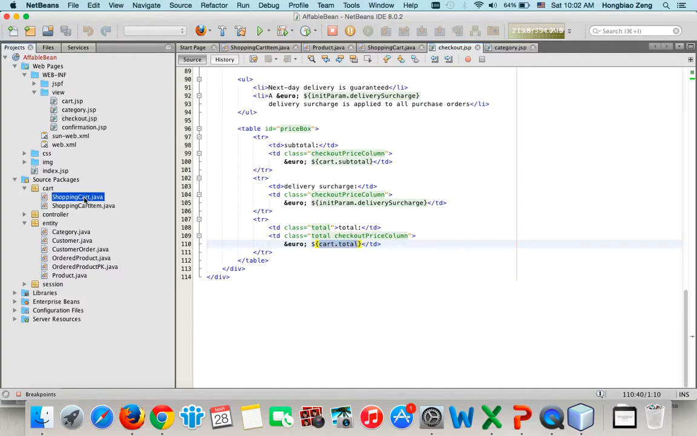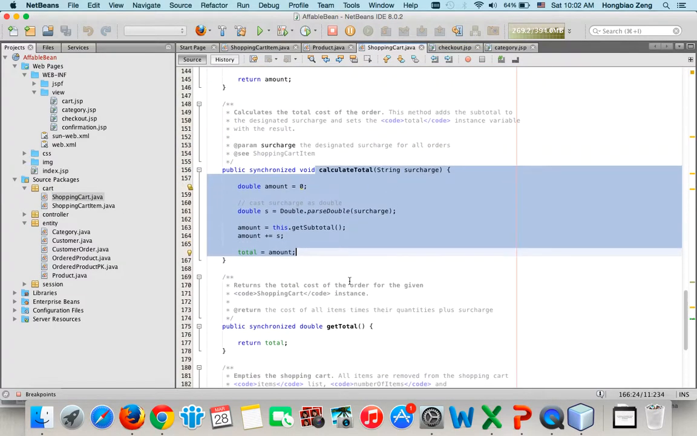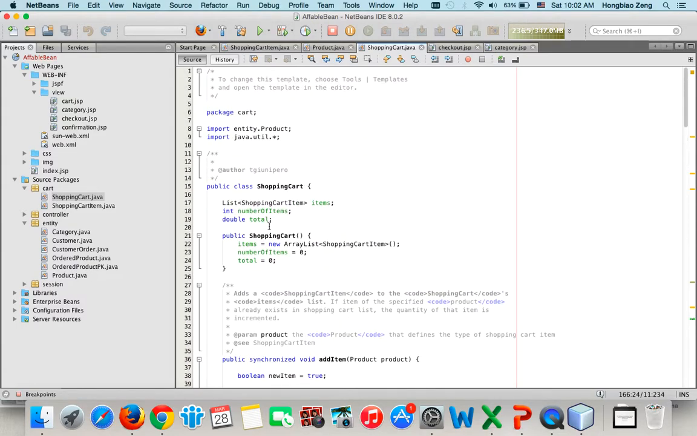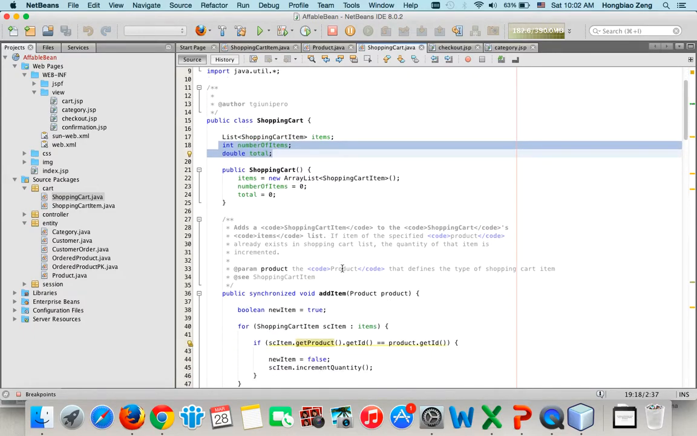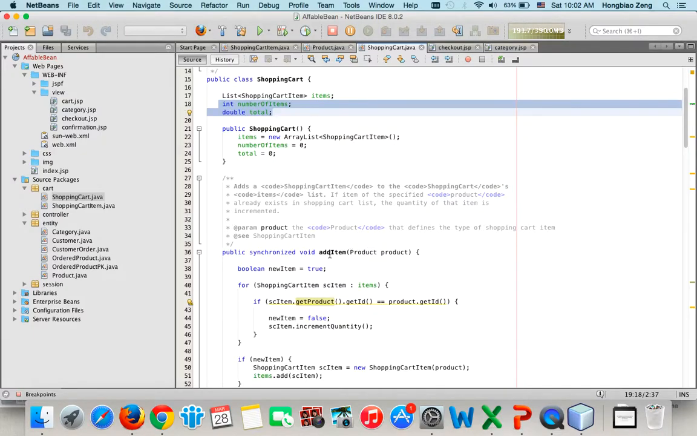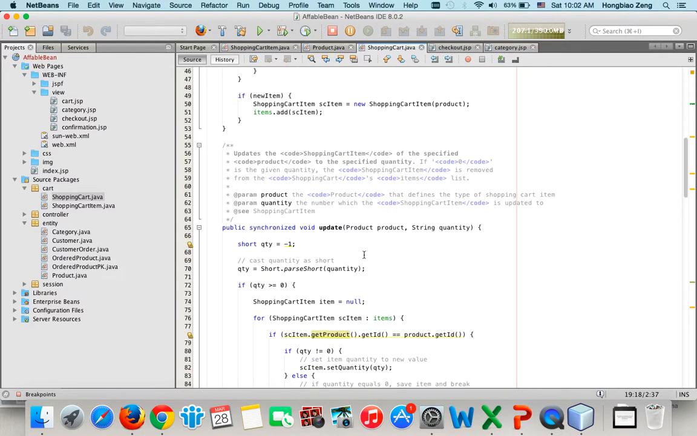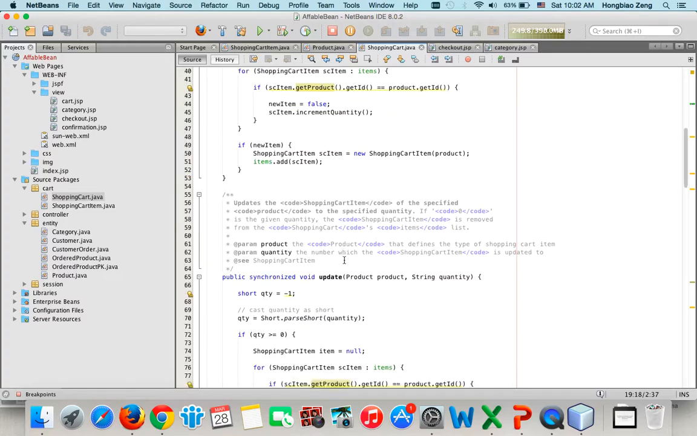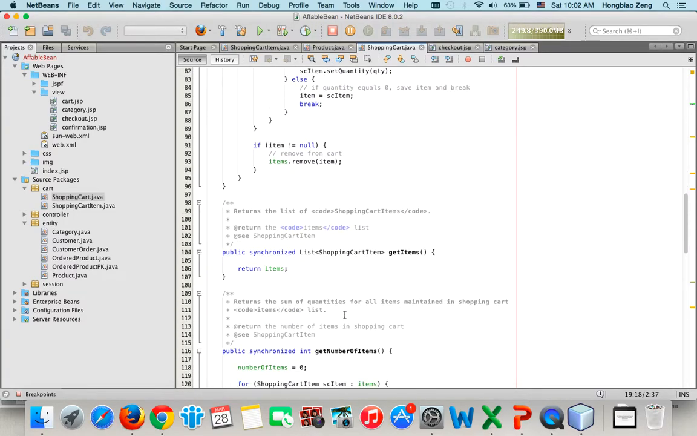Okay? Now, if you pay attention, you see he declared these private attributes, number of items and the total. He did not really update these two private attributes every time he adds a product, adds an item to the shopping cart, or updates the product quantity. He did not update these two private attributes in these two methods.